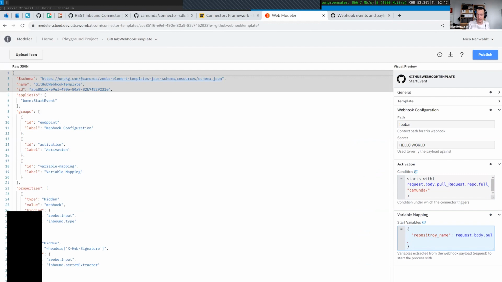And I will just assign that to whatever is configured here. So this is the full round trip. This is basically the full integration example. I'm configuring an inbound webhook. I'm defining activation criteria. I'm basically defining shared secrets to validate that it's actually coming from the right person. And then I'm able to map that stuff into my process.